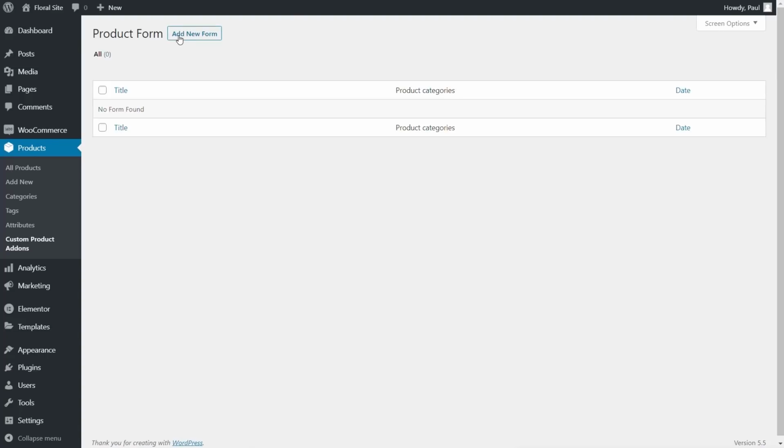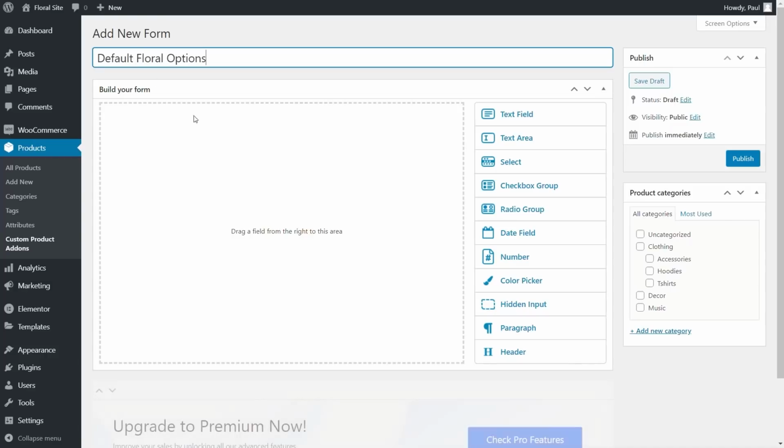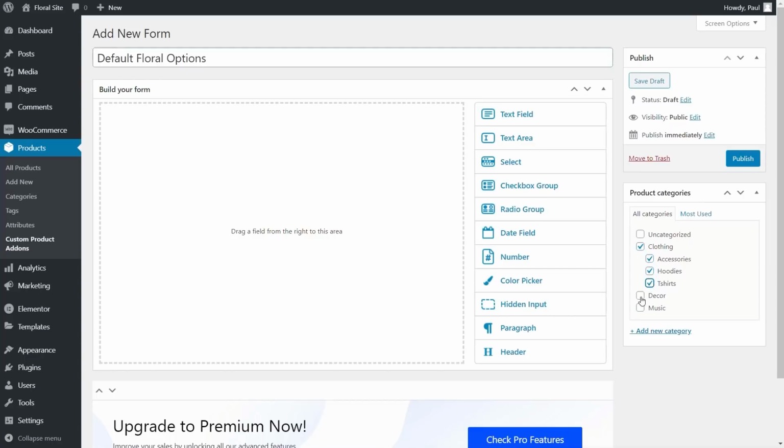So the first thing we need to do is say add a new form. Once we've done that, we're just going to give this a name, and we're going to call this default floral options. You can then set that up to what categories you want this to be associated with. Now I'm just going to set it up to everything at this point in time, so it doesn't really matter too much because I've not set this up as I would for a client.